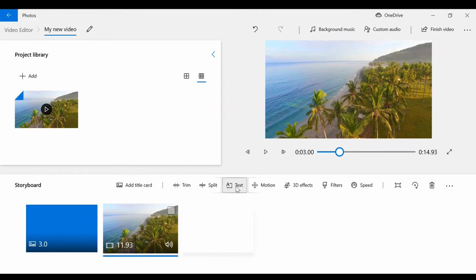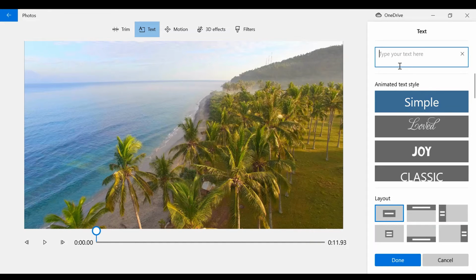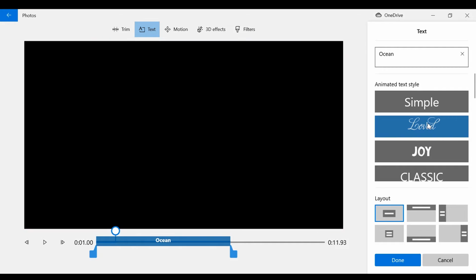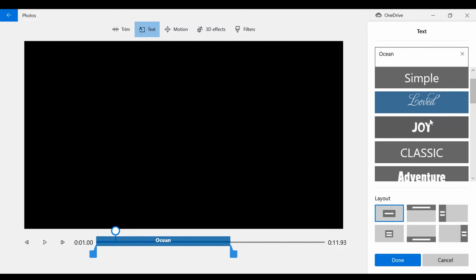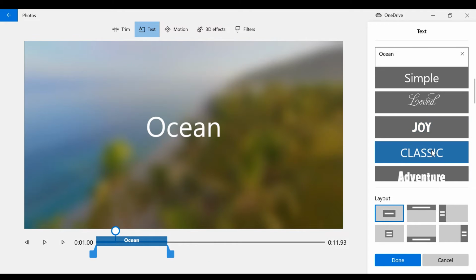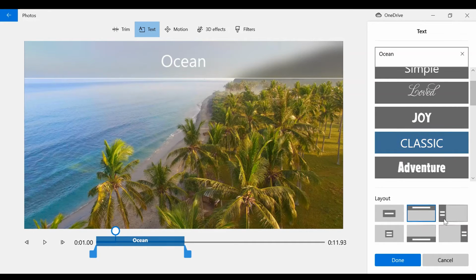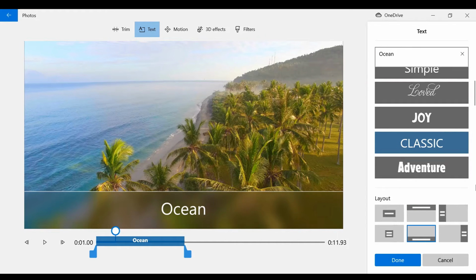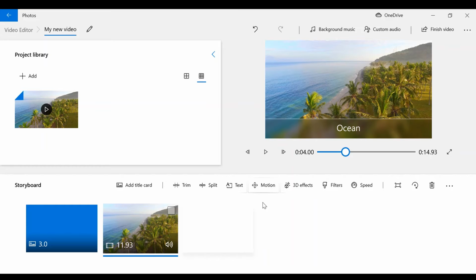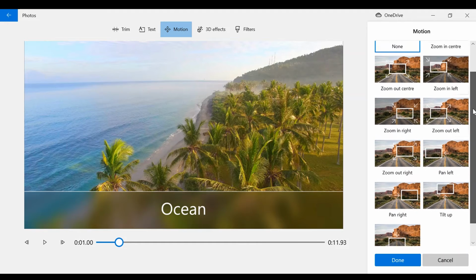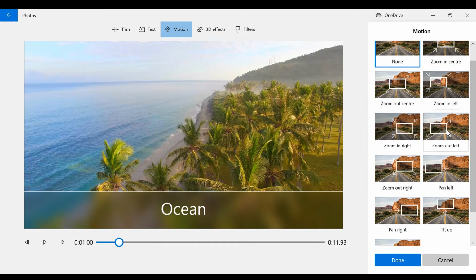We can add text with the text application. We can style it. We can choose to put the text on the top, in the middle, or at the bottom. We can add different motions. Zoom right, zoom left.